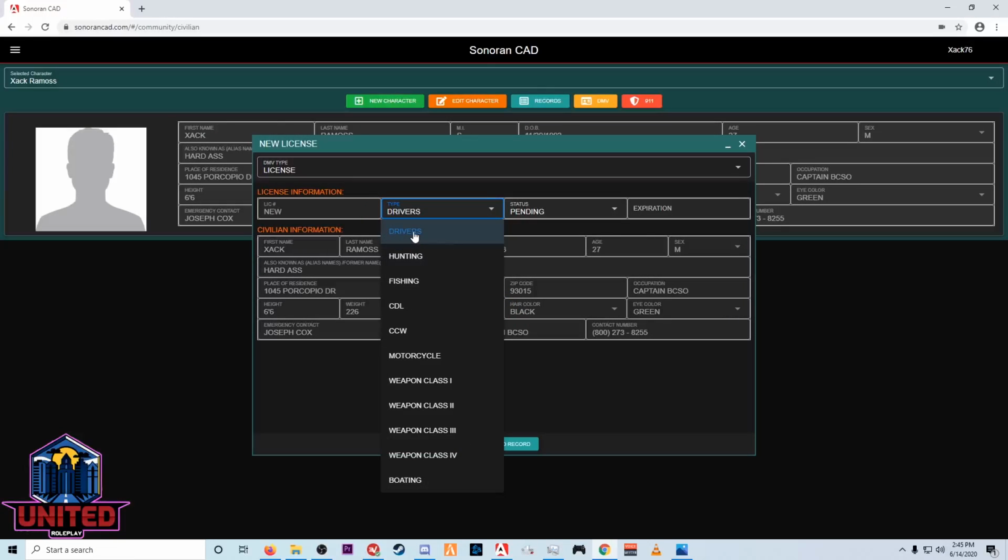So the driver's license obviously is your very standard driver's license. This is what allows you to drive motorized vehicles with 4 wheels on the road. Your hunting license, this allows you to go out and hunt if you want to hunt deer or any other kind of game during the proper hunting season and the proper hunting times.